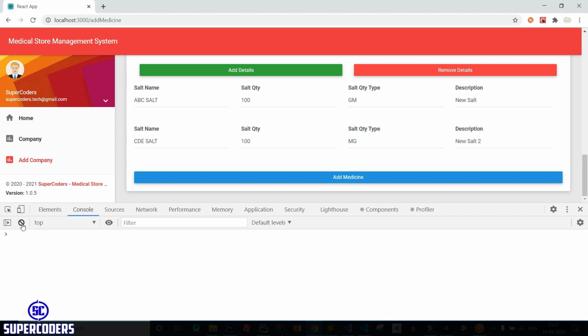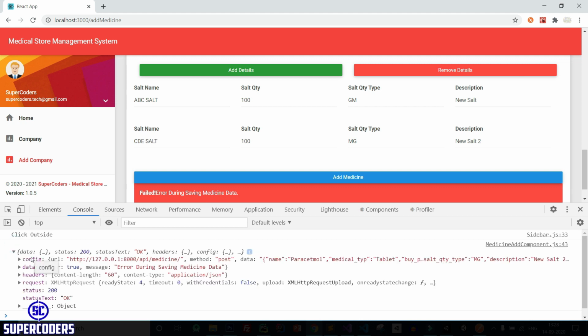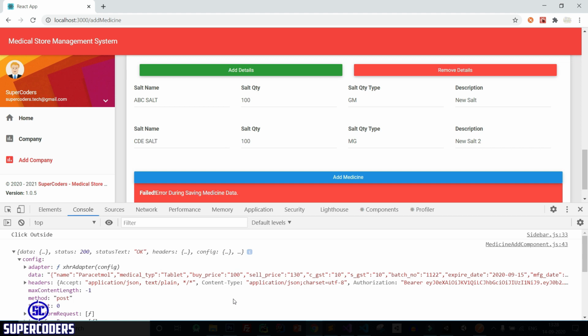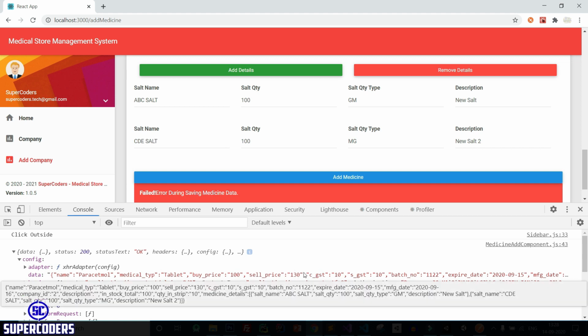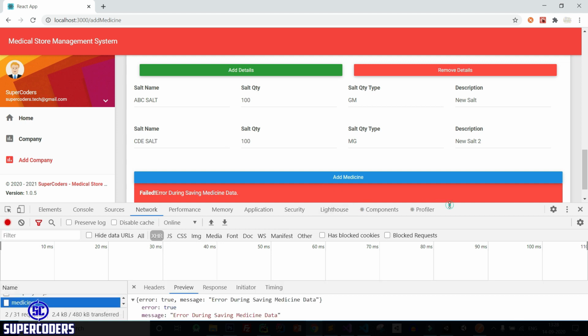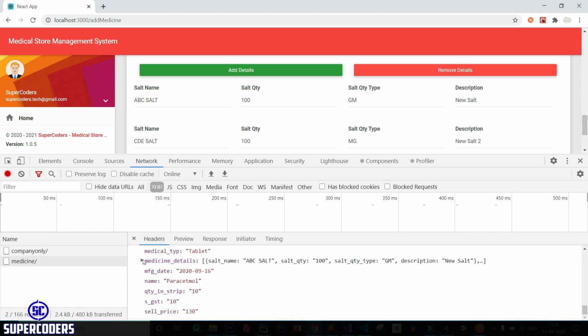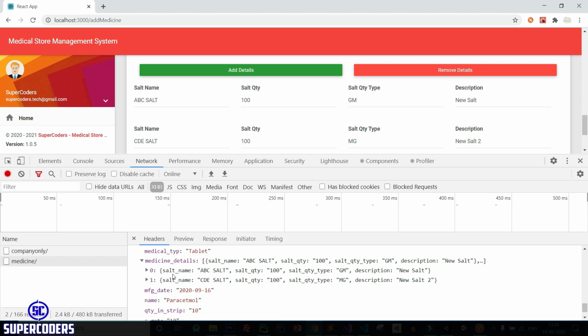So first clear the console again. Now let's click on add medicine and you can see it's showing error. So open this data, error saving data. First let's see the data, click on config, and here if you see our data, what it's actually passing. So click on network tab, click on medicine, open it, headers. If you see, everything is perfect, we can pass data perfectly, but it is not working.